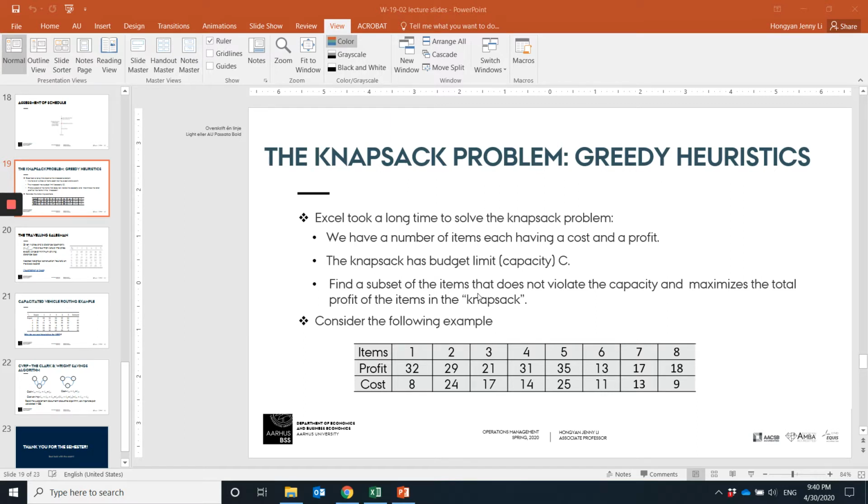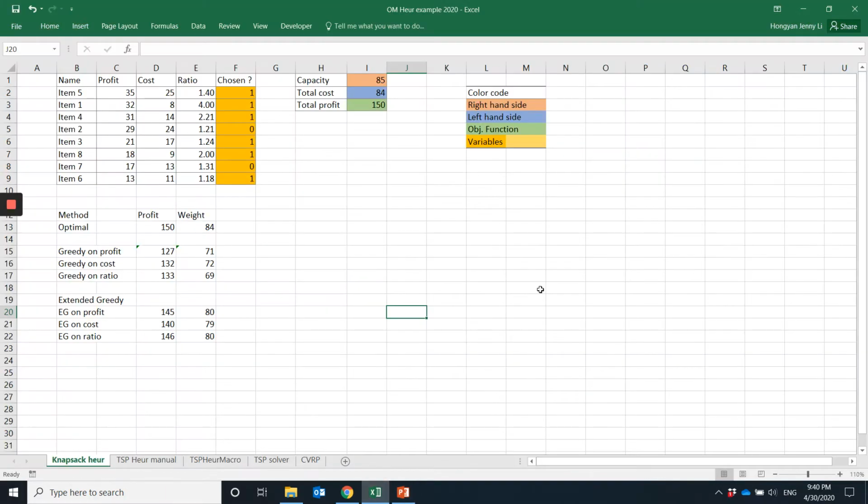So find a subset of the items that does not violate the capacity and maximizes the total profit of the items in the knapsack. So this is the question. You decide how many items to put into your bag, and then maximize the profit while satisfying the capacity constraint. So this is the data we have plus a capacity of 85 units. So I put this problem into the Excel.